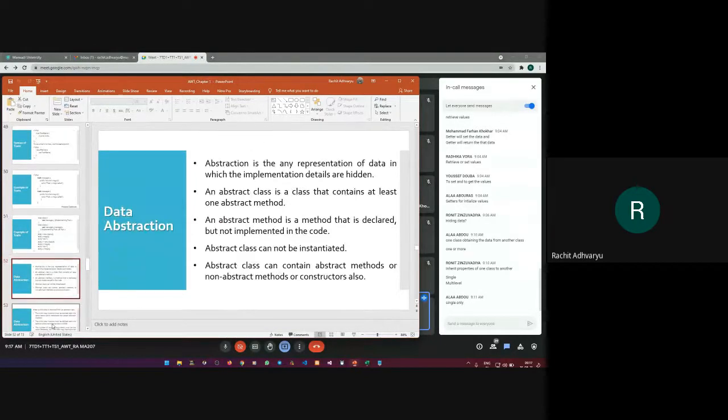Then comes data abstraction. We represent the data in some other form, but the implementation is hidden. That means we hide the implementation of two different methods, two different classes, two different files from each other, but we implement it in our own way. That is what we call data abstraction, right? And data abstraction is generally used with an abstract class. So we use the abstract keyword.